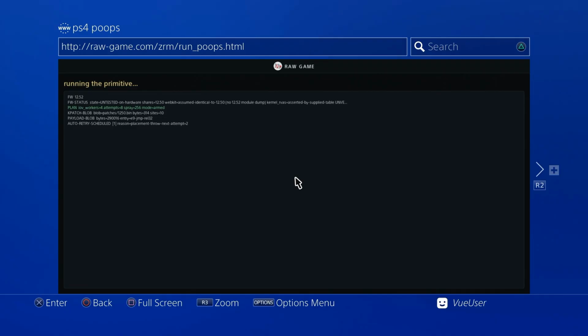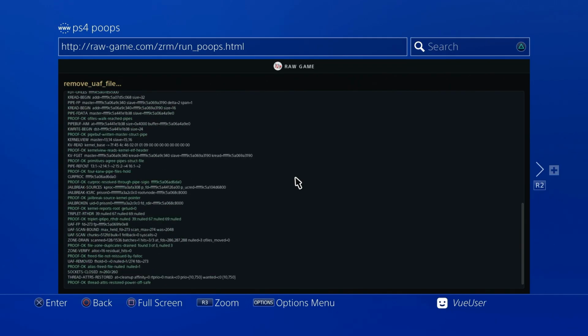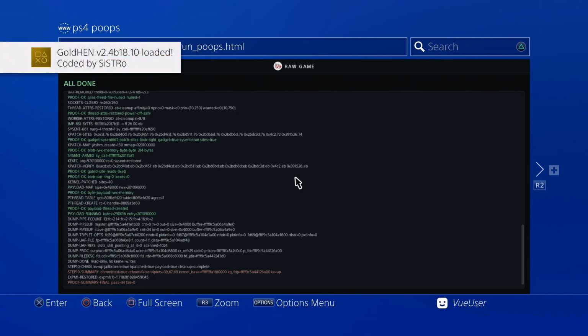The poops kernel exploit in the web browser jailbreak seems remarkably stable, which is surprising. Like, you would think I would get a not enough free system memory error or something like that. But so far, so good. It could just get straight into running the kernel exploit. And there we go, all done.